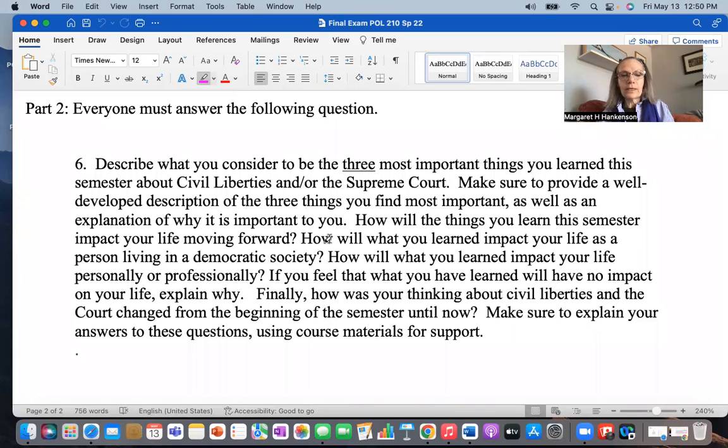How will the things you learned this semester impact your life moving forward? How will what you learned impact your life as a person living in a democratic society? How will what you learned impact your life personally or professionally? And if you feel that what you've learned will have no impact on your life, that's fine. Explain why. And finally, how has your thinking about civil liberties and the court changed from the beginning of the semester until now? And make sure to explain your answer to these questions using court material or course material for support. Okay, so that's a fun question, and I'm really looking forward to reading your answers on that question.